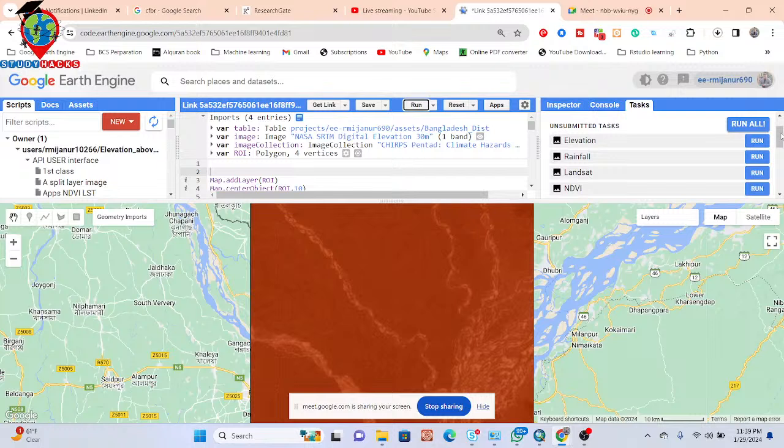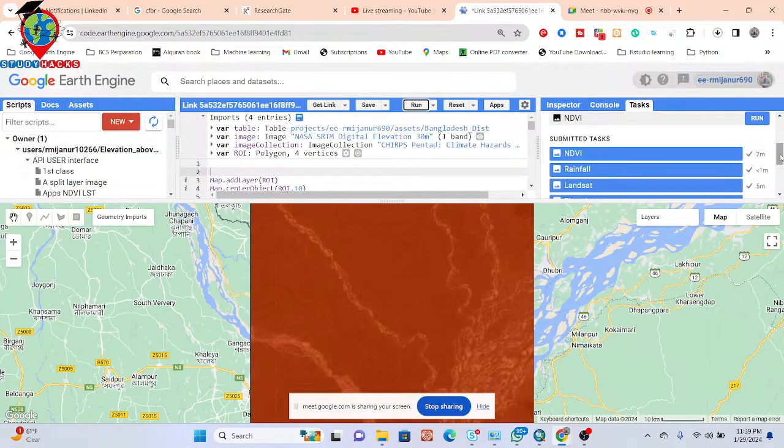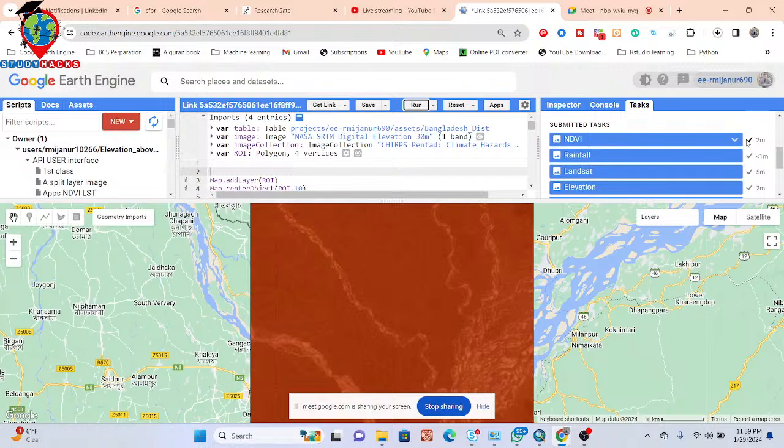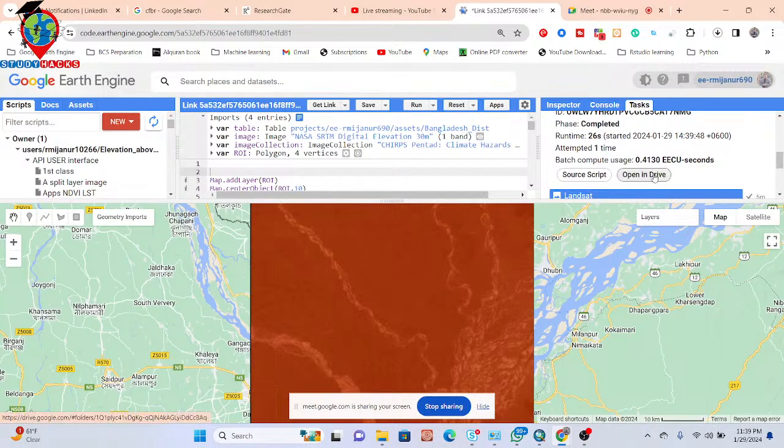After that, when it is completed, you can simply click here. When you get this type of sign, you can see it has been successfully downloaded. Then simply click here and go to open in Drive. After completing the exporting, click open in Drive. Then it automatically goes to your Google Drive, and from Google Drive you can easily download this data.